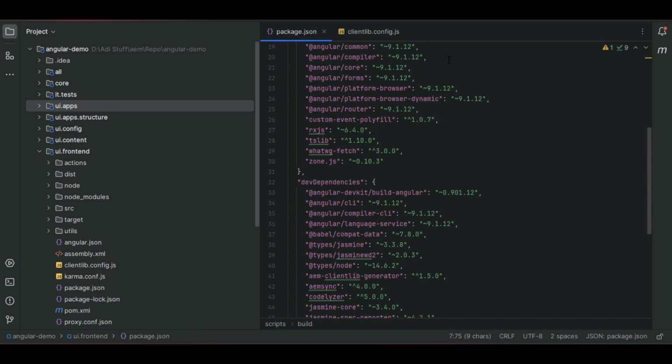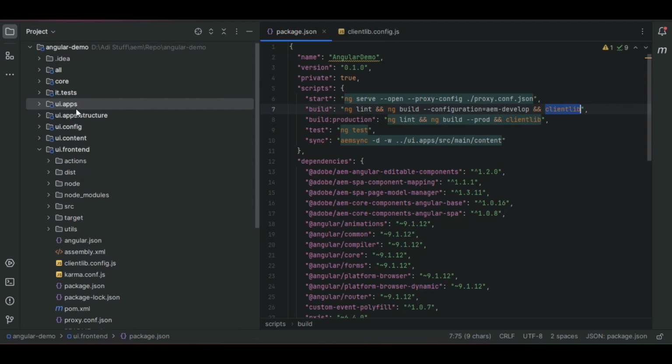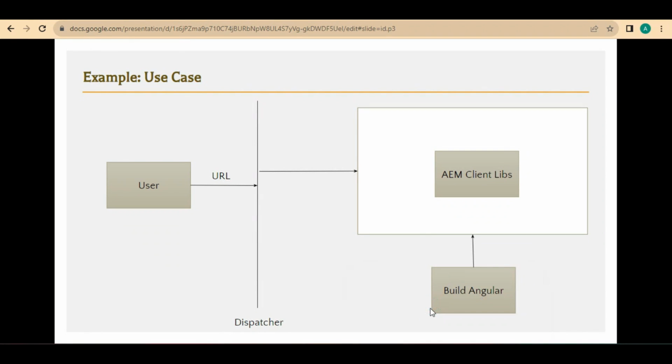Okay, so this is how the code gets executed. Once the build happens, the static files will come into the dist folder, and once this clientlib executes, the entire JS files and CSS files which are part of the dist folder will then get copied into this UI apps Clientlibs folder. Okay, so this is the build flow. Since the build flow is clarified, let's come back to this user flow.